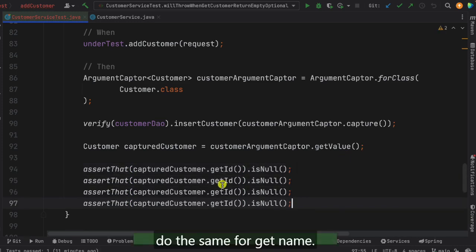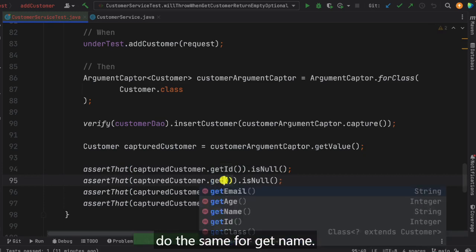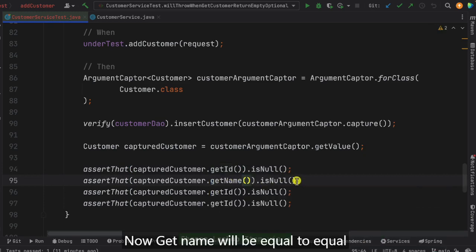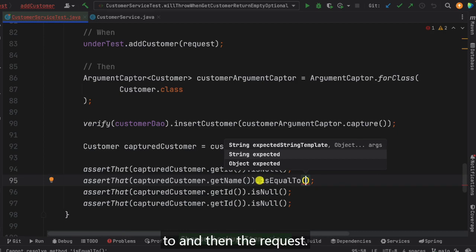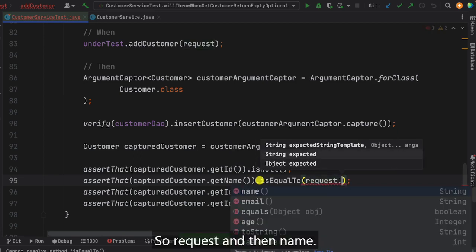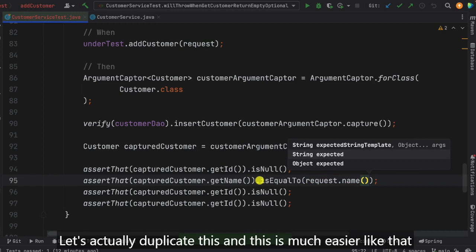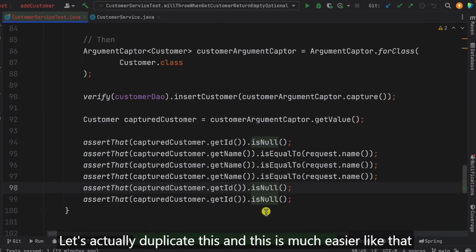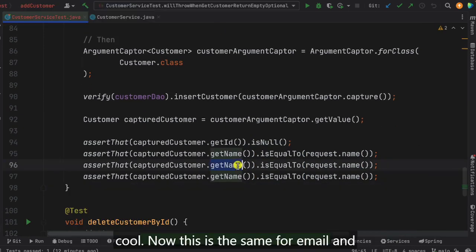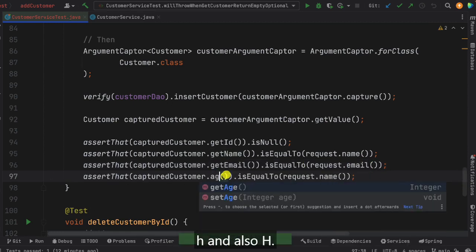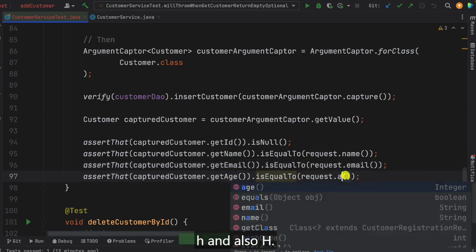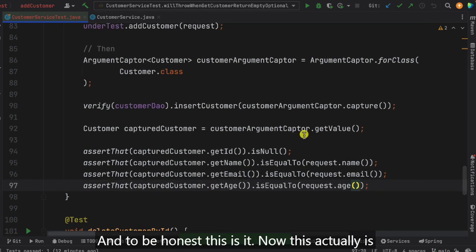Let's now do the same for getName. Now getName will be equal to the request. So request dot name. Let's actually duplicate this, and this is much easier like that. Cool. Now this is the same for email, and then here this is email, and here age, and also age. And to be honest, this is it.